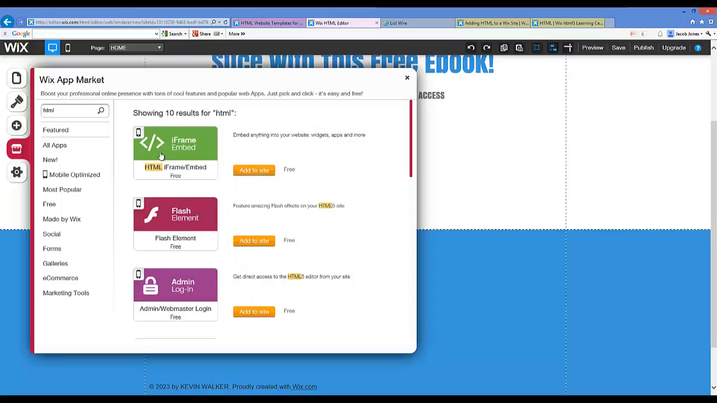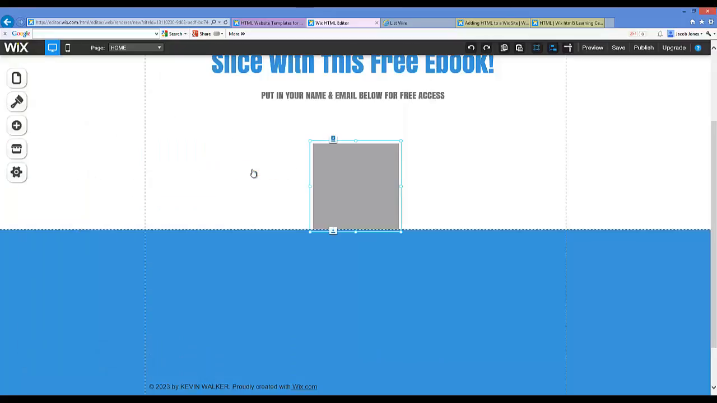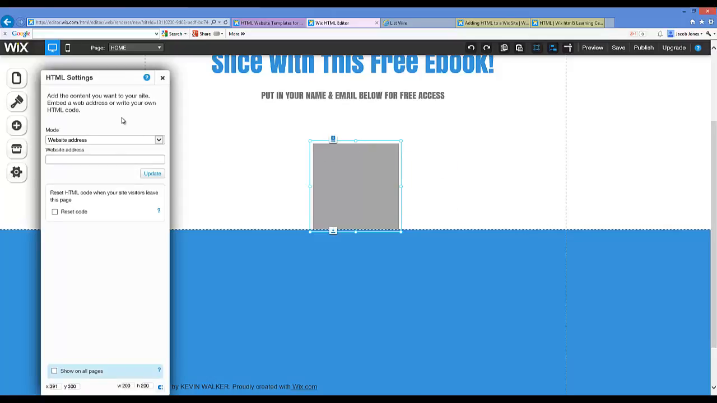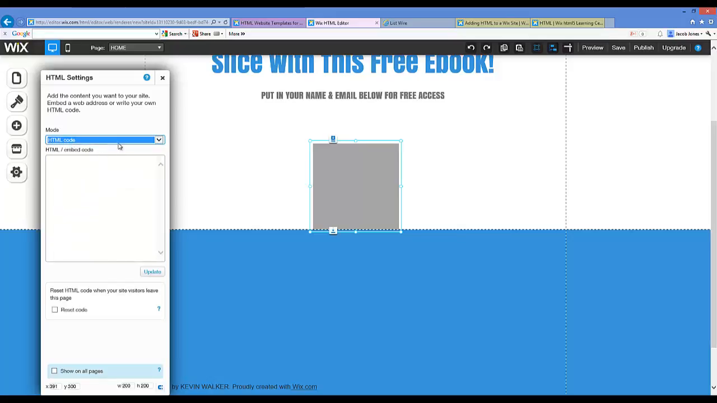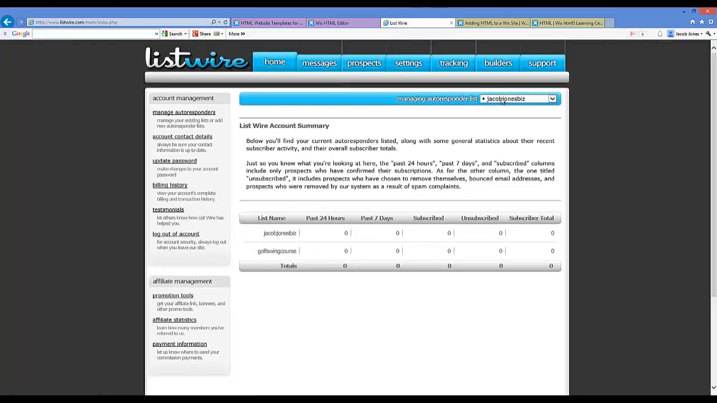And we need to look for this HTML iframe embed, and it is free. So you just want to select add to site. So add to site, and we would just click on where we want that form to show up. So we're going to click on that and choose HTML code, and we need to go over now to our ListWire, and we need to go to our form here.